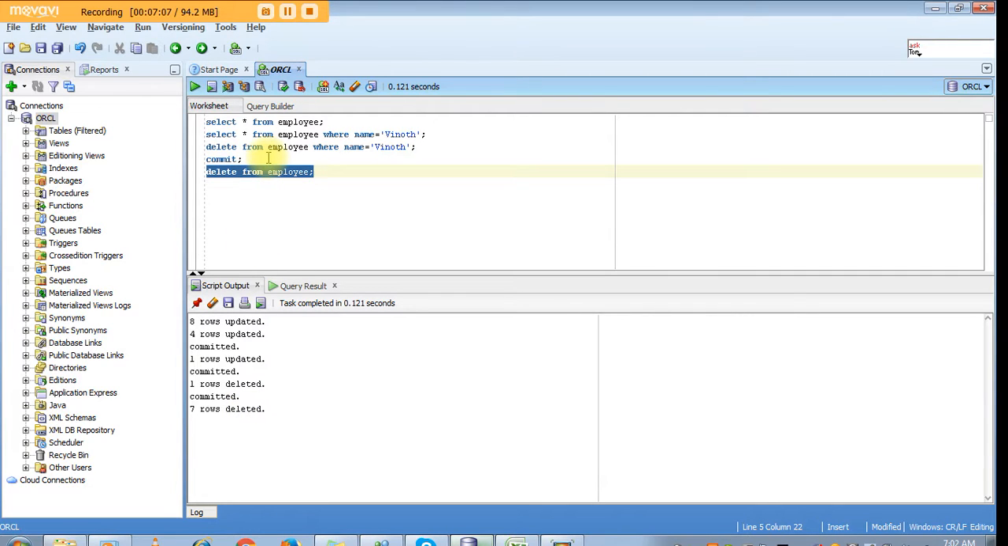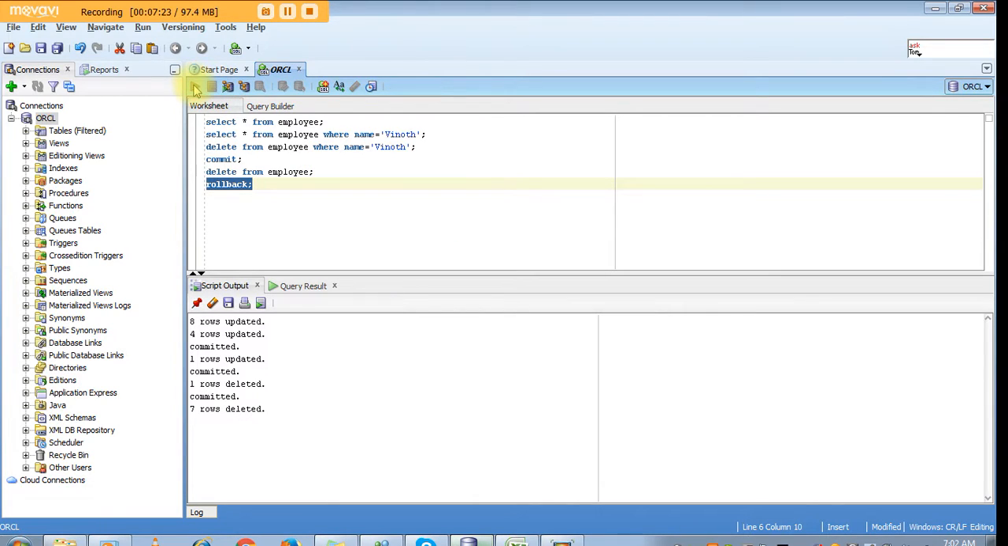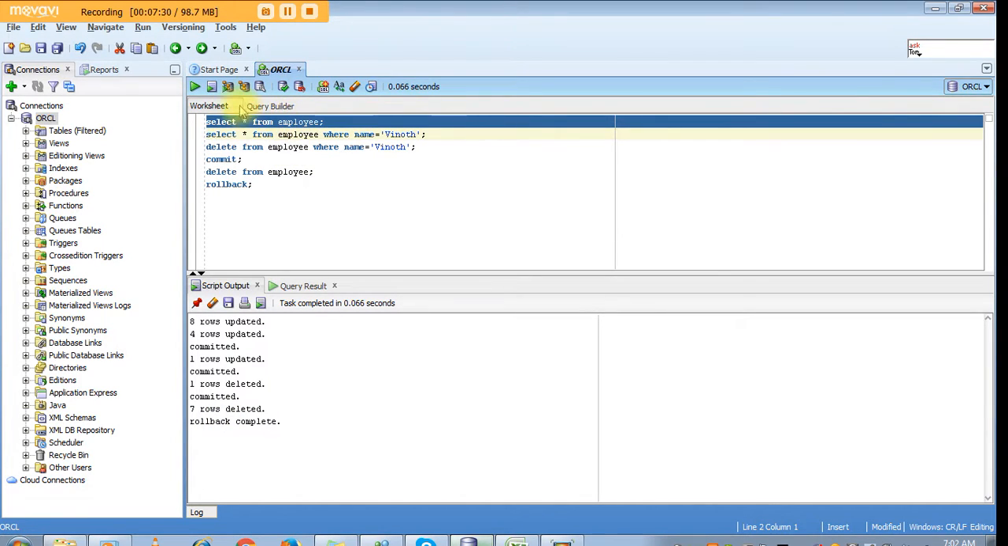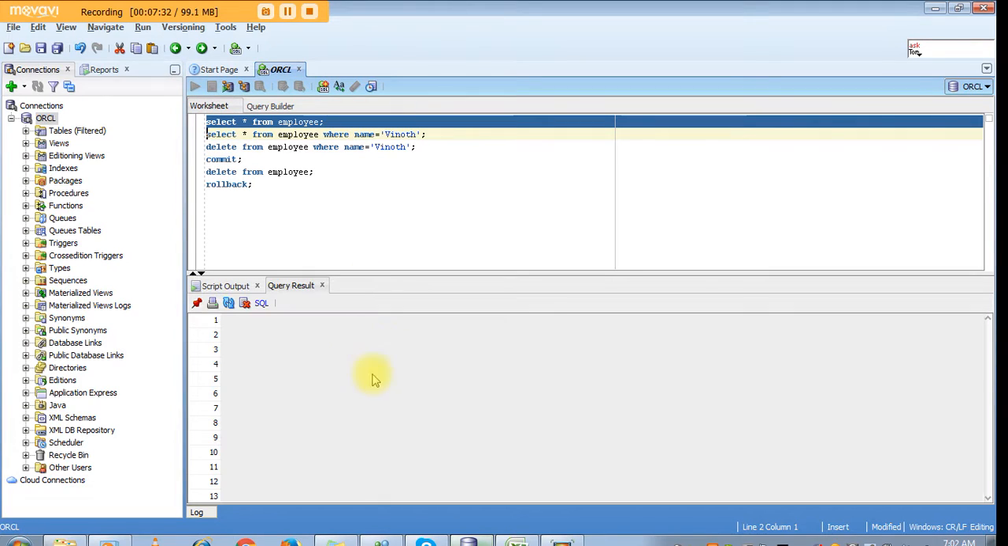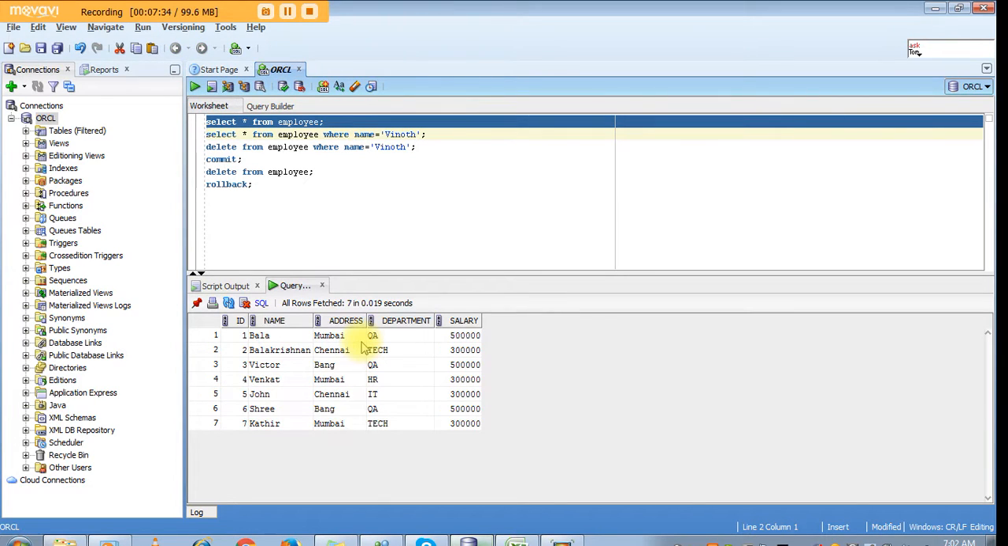So what do we do if by mistake we do that? We have the option called rollback. Either you can click on rollback, or you can just type the function rollback and run it. So rollback completed, and you can still see all the records in your table.